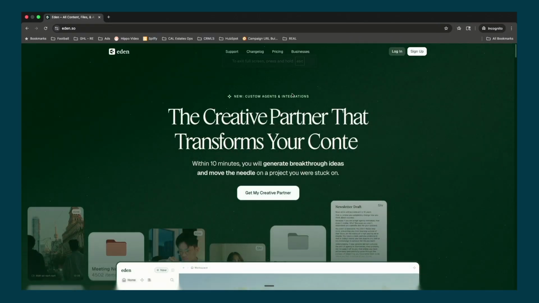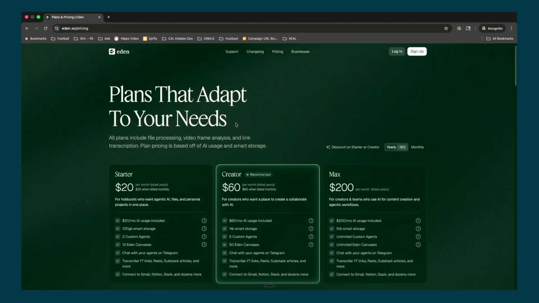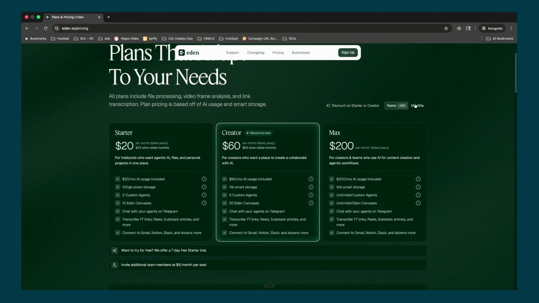Yeah, so $20. Let's go to monthly. So $25 gets you $20 in AI usage, 100 gigs of smart storage. Again, I don't really know what that is. I don't use any custom agents. It limits you to 10 Eden canvases. I think on our original one, I'm paying $80 a month, basically for unlimited. So it was a great deal when we signed up.